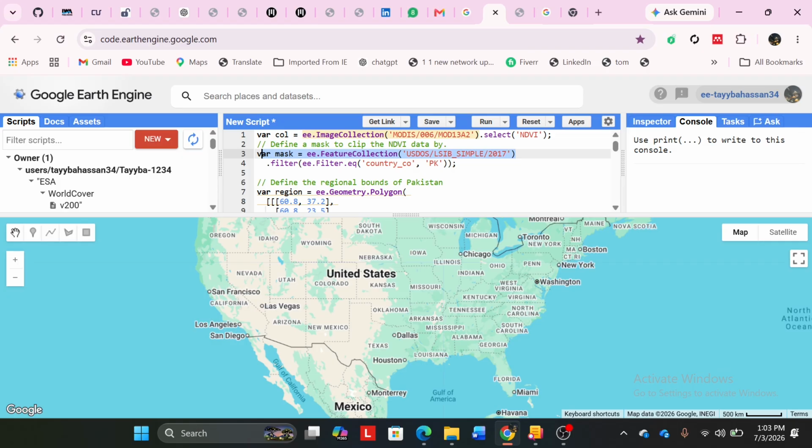Instead of importing a shapefile, Google Earth Engine already provides an international boundary. This saves a lot of time because we don't have to upload administrative boundaries ourselves. And then we have applied this filter function. I'm filtering the collection. The country code PK represents Pakistan. Now only Pakistan's boundary remains in our feature collection. We will later use this boundary to clip the NDVI images. You can use your own country code over here.